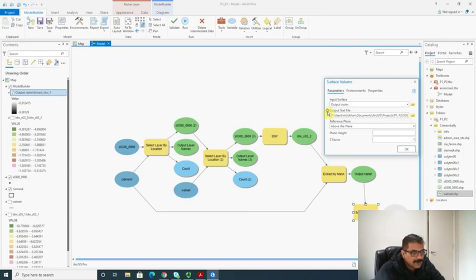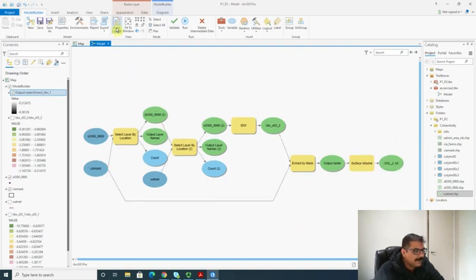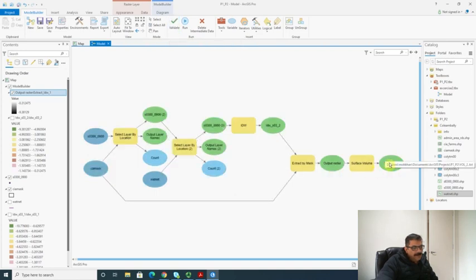So we need to see what the error is. The name contains invalid characters, maybe. Okay. Now we have this volume_2.txt. Let's auto layout. Now what we will be running, we will have our output as a text file as well.